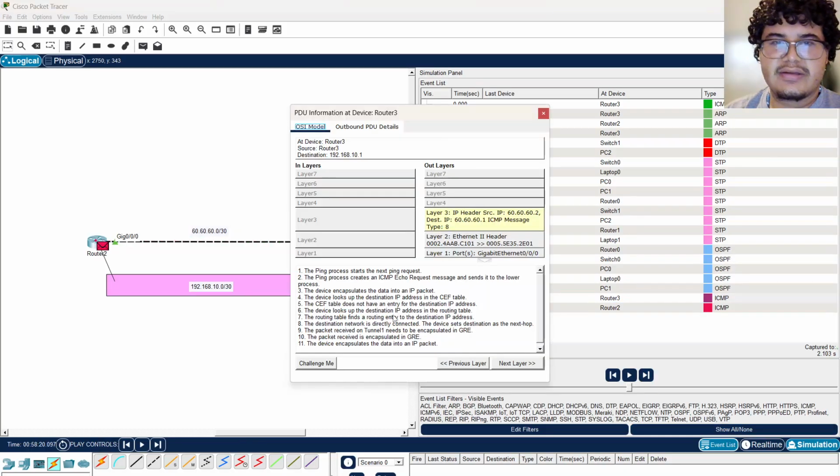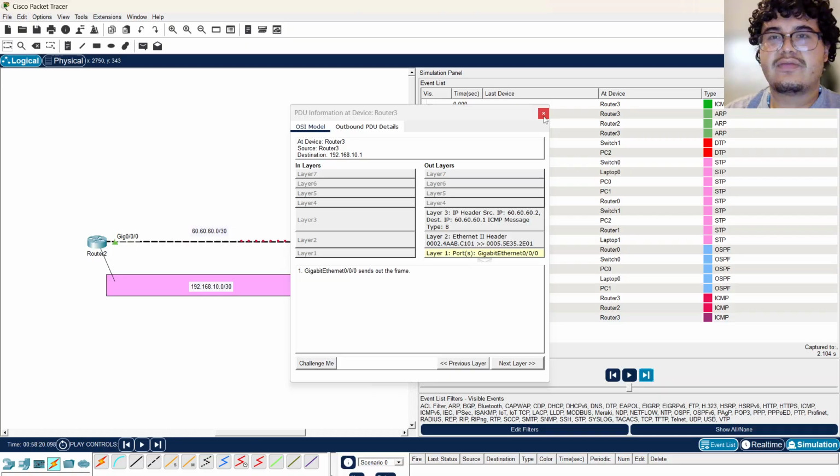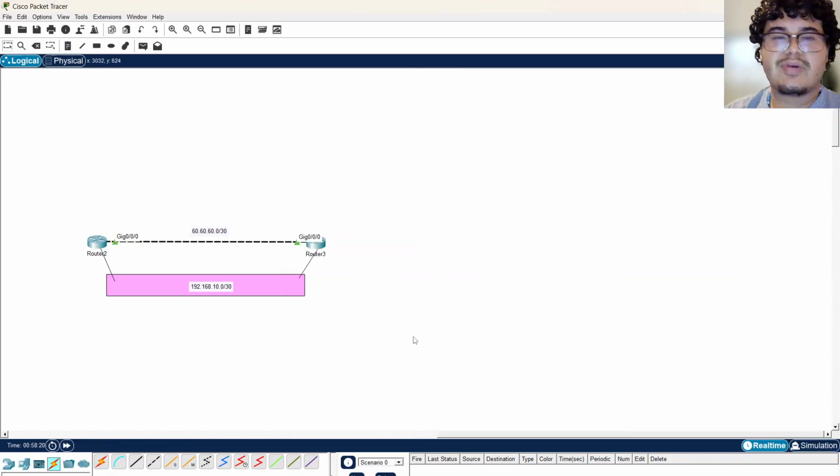Here it should be. So here it's going to say destination directly connected right here, and then the packet received needs to be encapsulated in GRE, and it gets encapsulated, right? And it's going to be sent over there, right? So that's pretty much it for MPLS and tunnels.